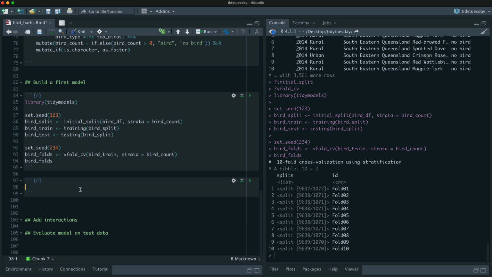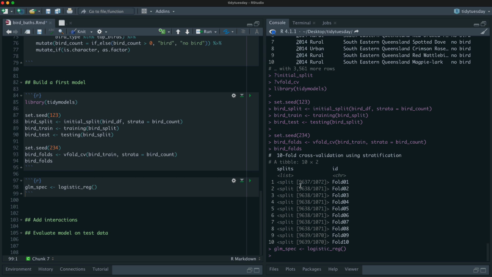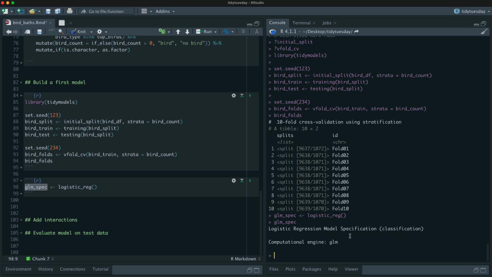Now it's time for us to talk about setting up our actual model. I am going to use just a basic logistic regression model here. We recently changed the interface for tidymodels, so this is actually all you have to do now for logistic regression, which is kind of nice. This is equivalent to a GLM with family equals binomial, a logistic regression model.